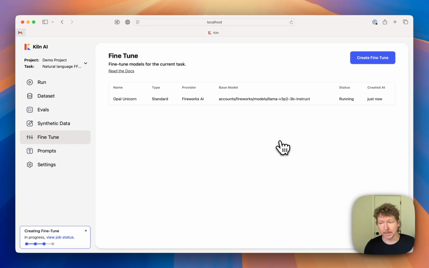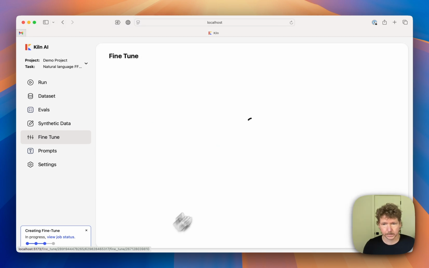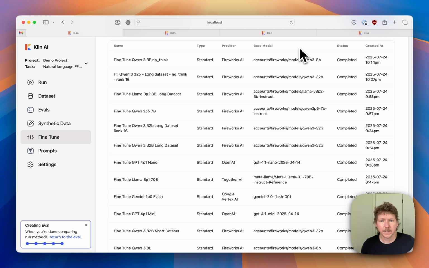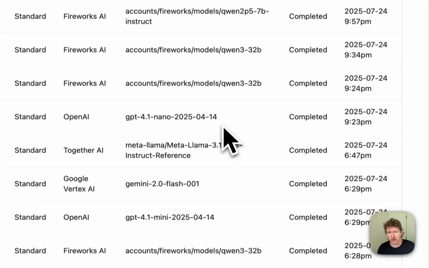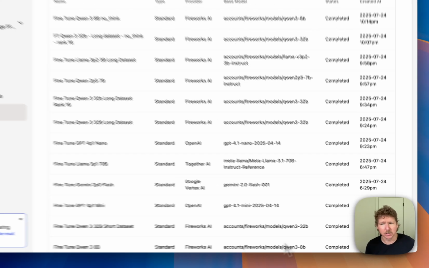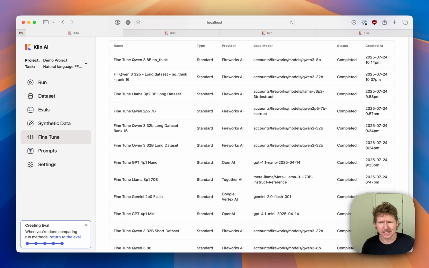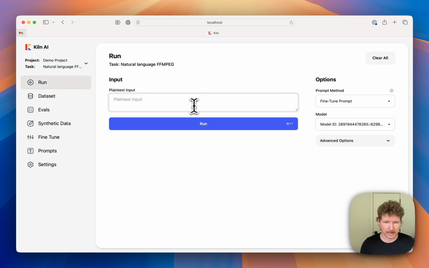Back in the fine-tuning tab, I'll kick off a few more fine-tuning jobs so we have a range of models to compare. All right, this time we melted some cloud GPUs. We trained about 12 fine-tunes across a variety of base models and providers. It's always fun spinning up like $500,000 worth of hardware in the cloud, even though most of these cost less than $1 because we only need that hardware for about 5 to 20 minutes for a fine-tune. And when those fine-tunes are complete, we can click Run Fine-Tune, add a prompt, and click Run.